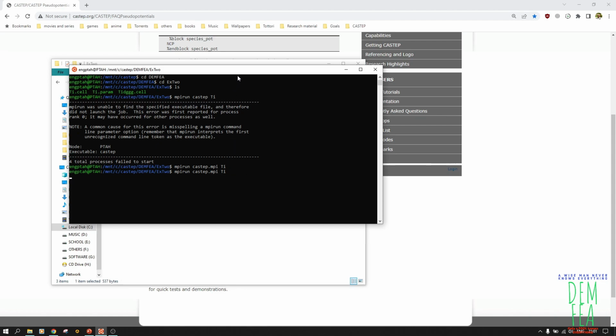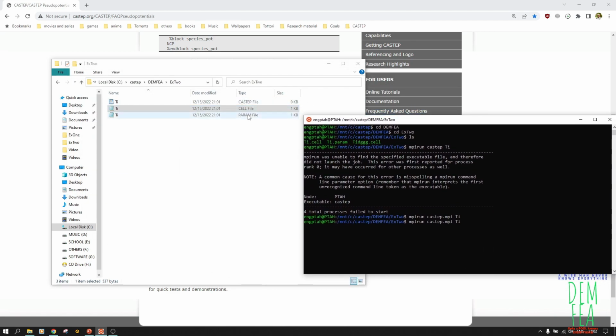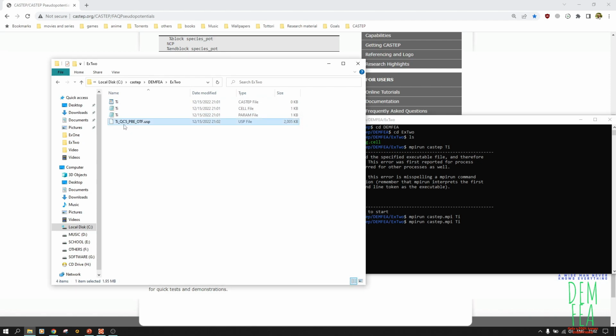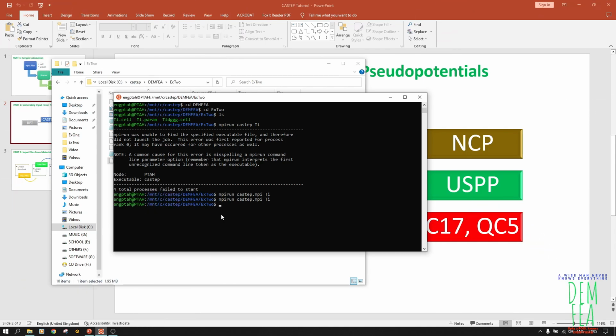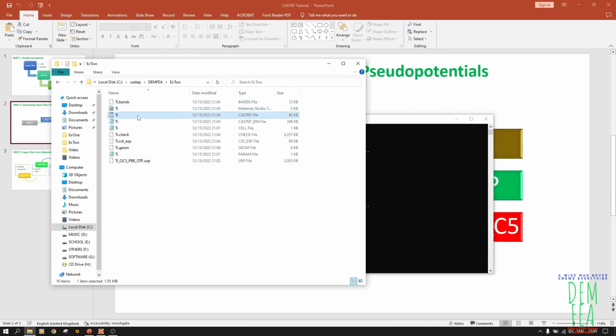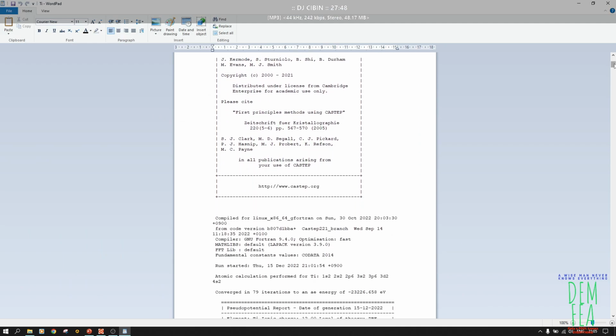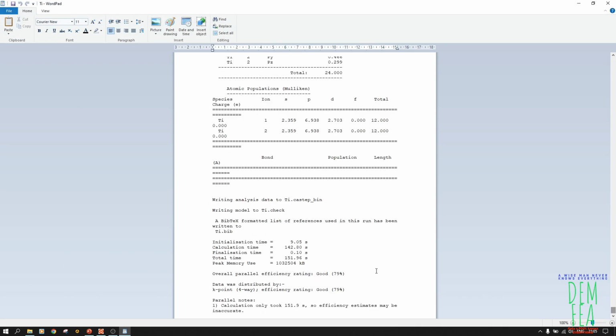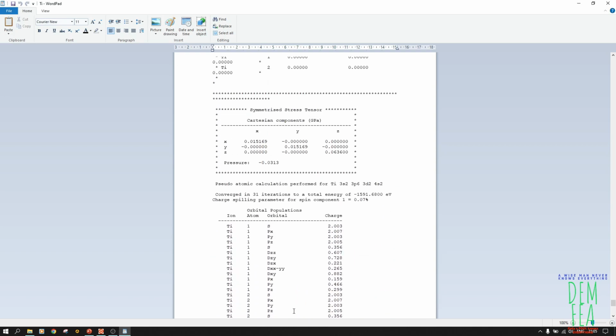Once I run it, you realize that CASTEP selects QC5, because we have already specified it. Now let us wait for it to finish. Now our calculation has completed successfully. We go back and check our generated .castep file. We see this report, and then we come down here and see the time taken. Okay, time 151.